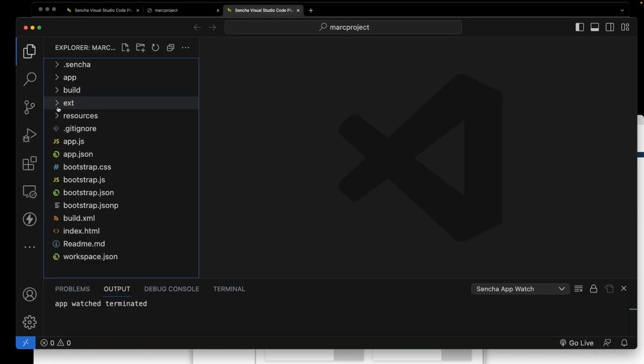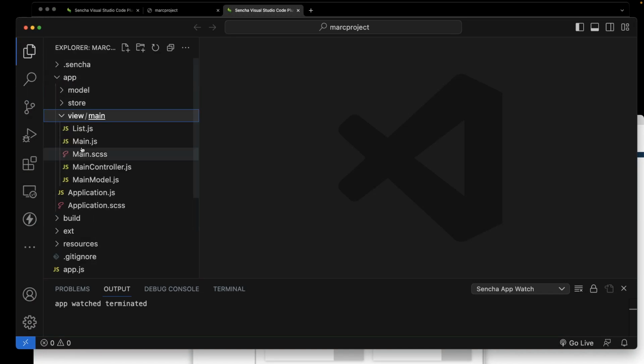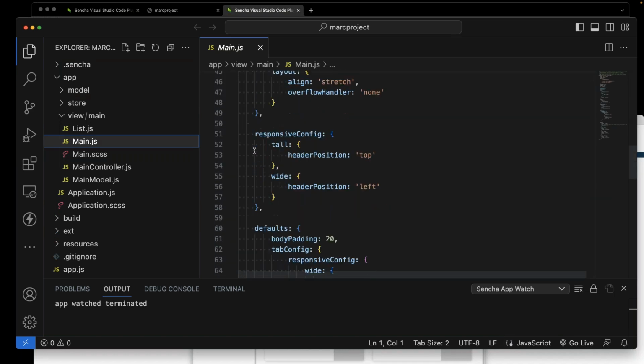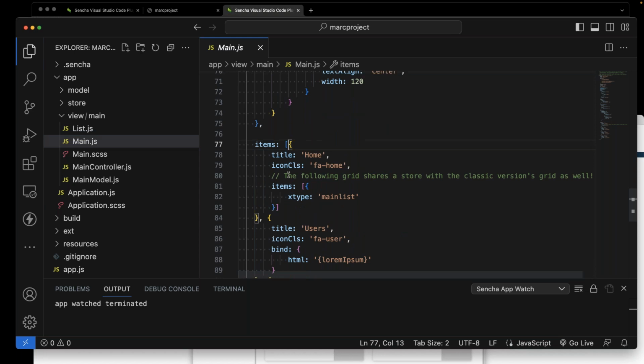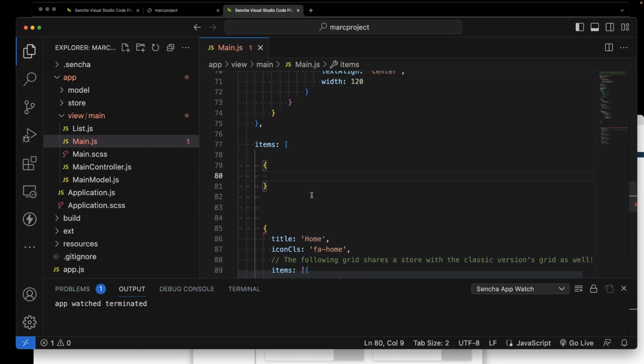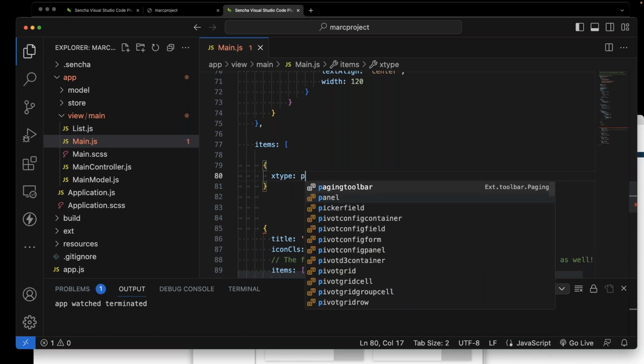So for example, if I go over here to app view main. This is the main view of my application. I go down here to the items collection. Let's say I wanted to add a new item. So I would add a new item by creating an xtype. And if I hit colon and then I start typing an xtype, you'll notice here that there are EXTJS xtypes being suggested. So I can pick a panel, picker field, you get the idea.